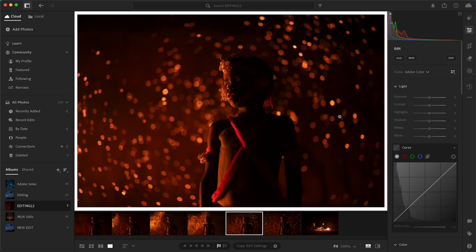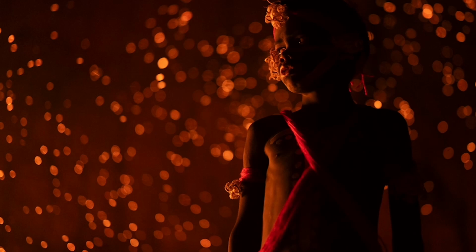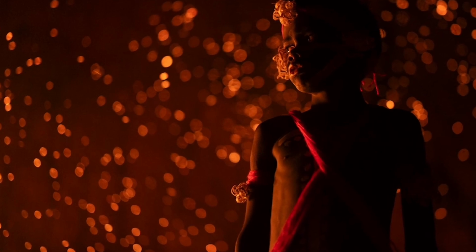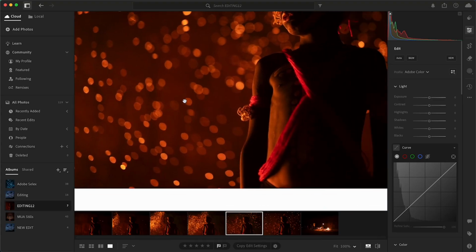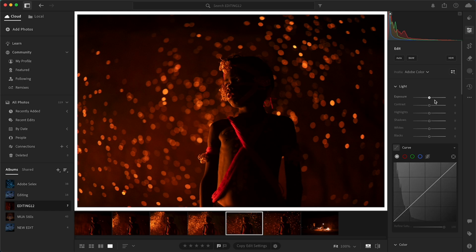And that's actually why I chose this image to work with today, because when we shoot in the dark, light sources in the background become more pronounced and striking, and this is something we'll specifically play with in a second. But as always, we'll start with our light panel first and play with exposure.